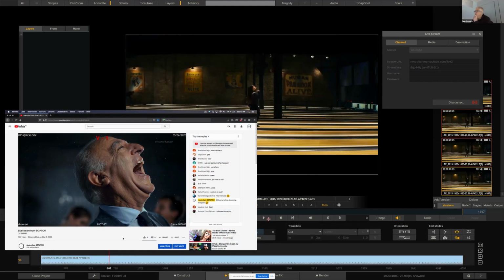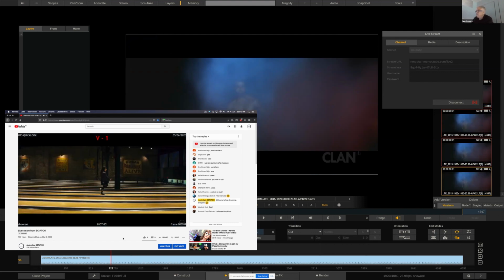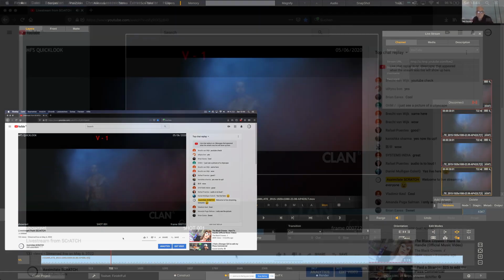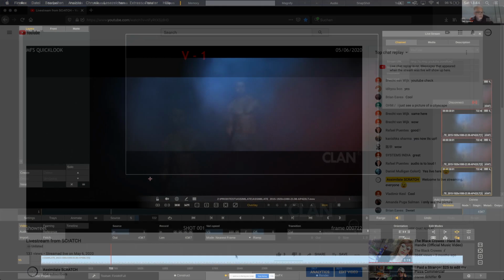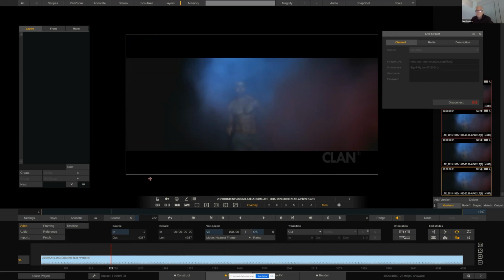And that's pretty much it. This is how you can set it up in Scratch, built-in, without having to create your own custom media server. Then back to Oscar.